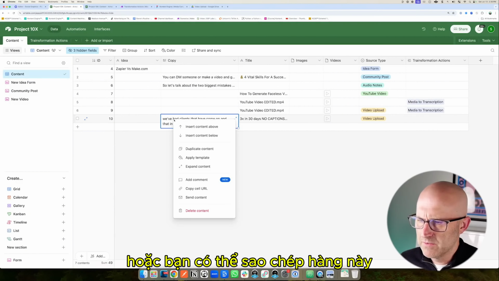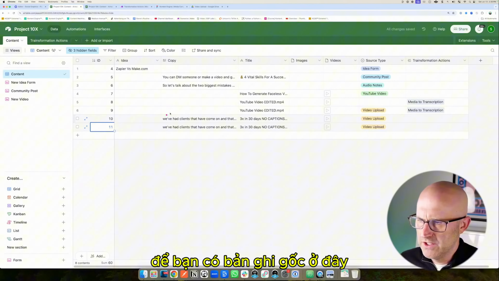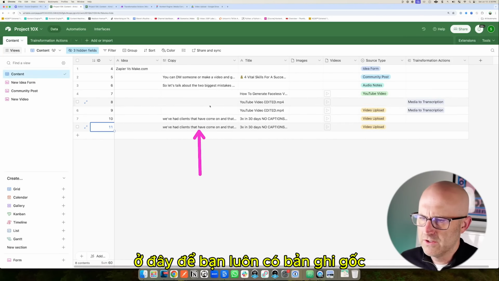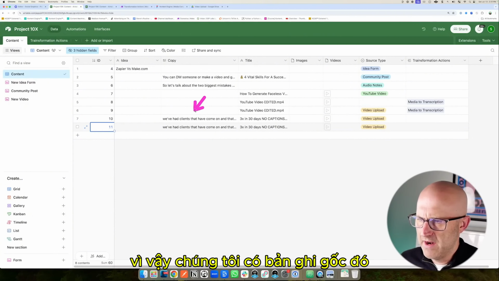Or you could duplicate this row. You could just duplicate the content so that you had the original transcript here, and then you could run the transformation on this here so that you always had the original transcript. I'll go ahead and move forward like this so we have that original transcript.